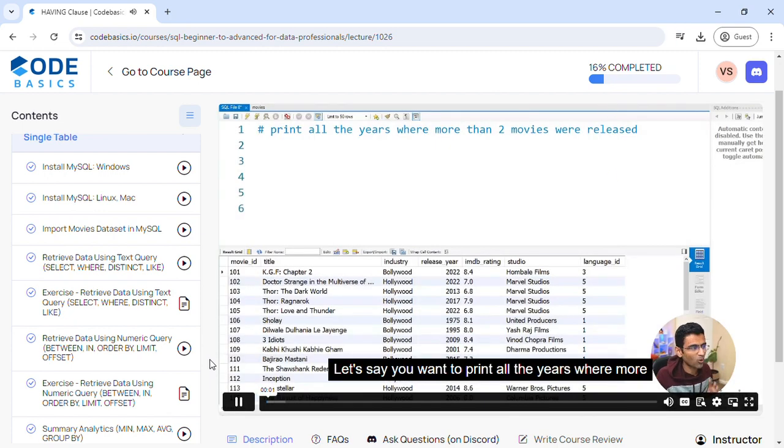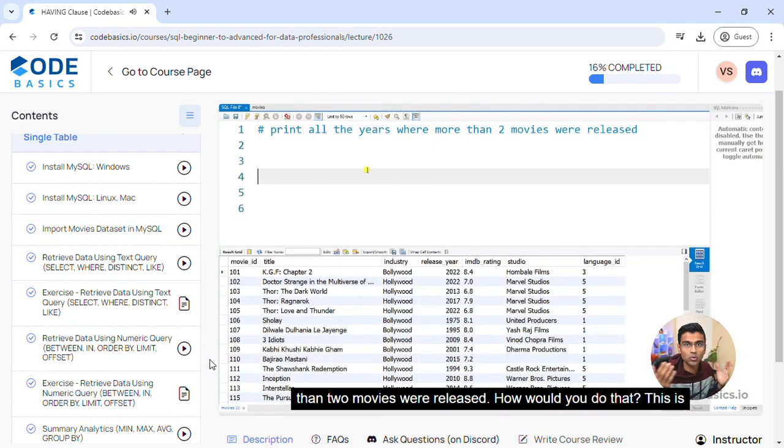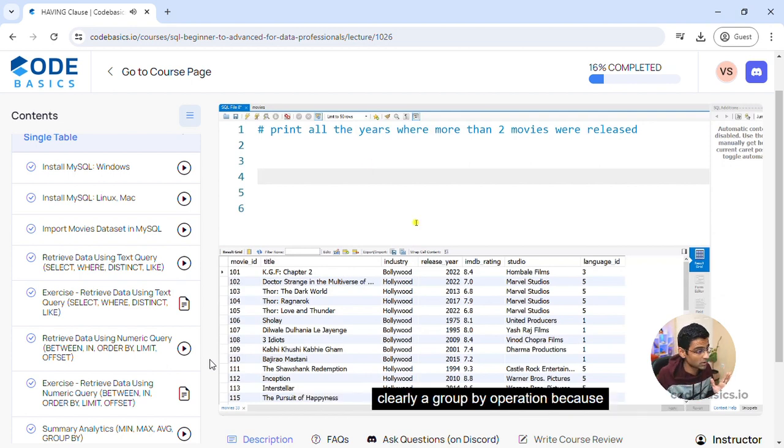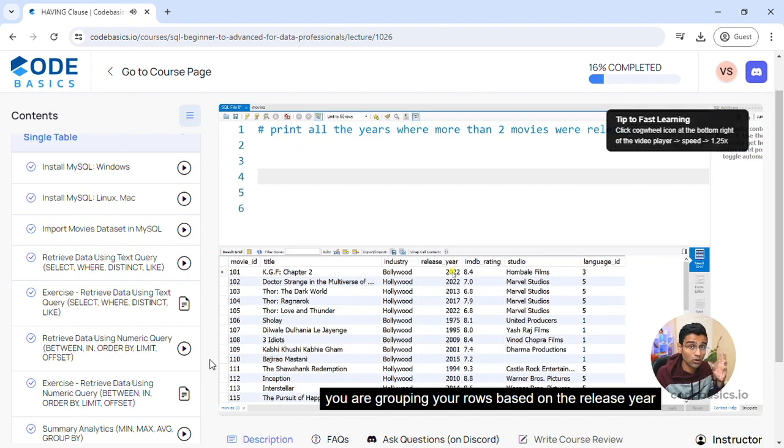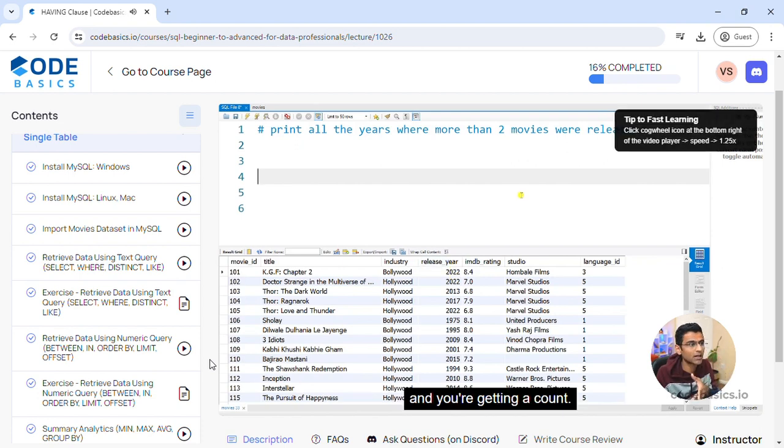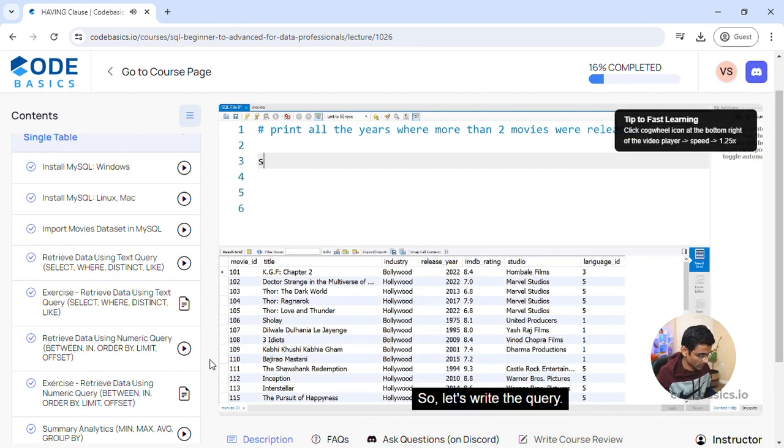Let's say you want to print all the years where more than 2 movies were released. How would you do that? This is clearly a group by operation because you are grouping your rows based on the release year and you're getting a count. So let's write the query.